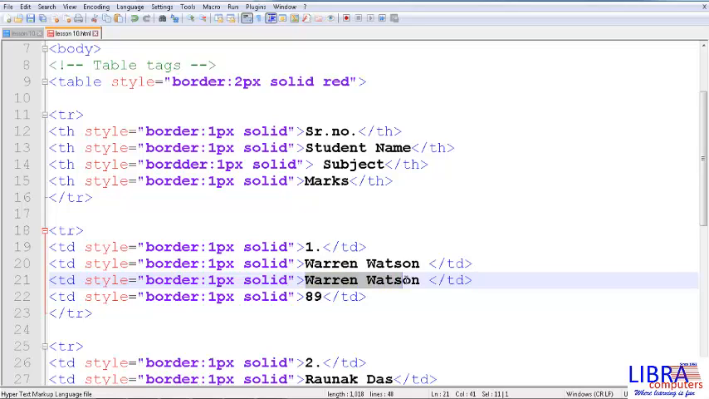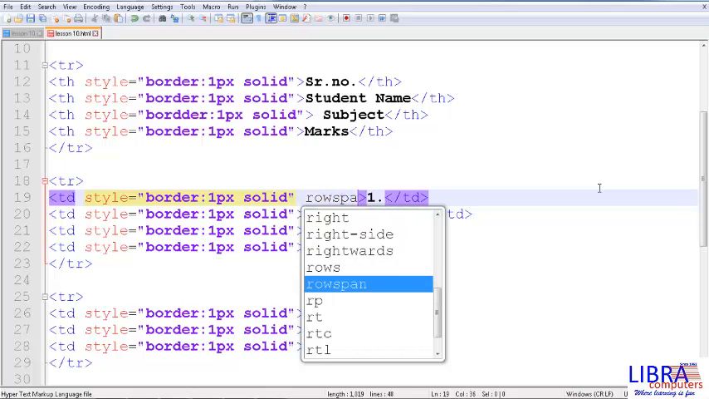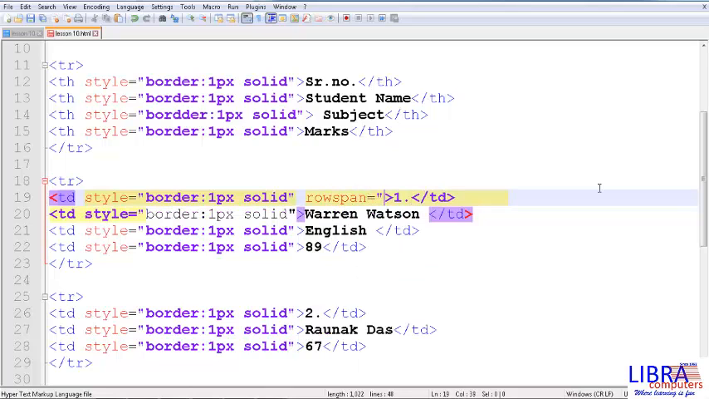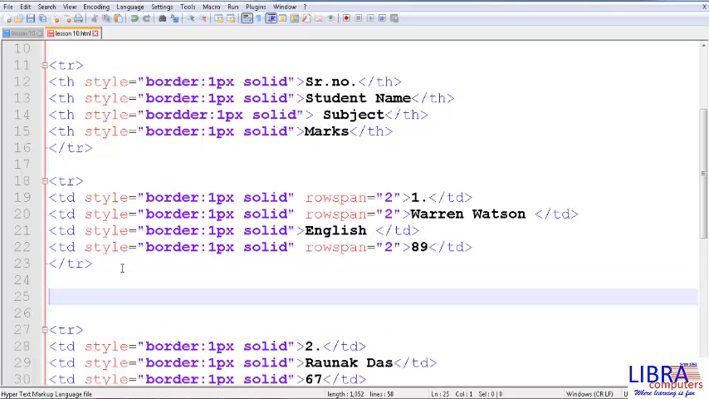Now, inside the first row, we mention only one subject name. The other subject name is given outside, in another tr tag. To get both the subjects inside one row, we need to use the attribute Rowspan. Rowspan is used when you want to merge two rows to form one row. Here we will give Rowspan to serial number, student's name and marks.